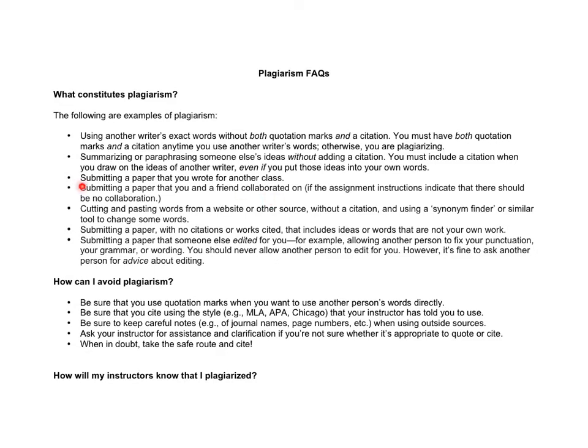We're not going to cut and paste. You need the citations and the work cited anytime you use ideas that are not your own. And it's fine to get help editing or to get some advice, but it's not okay to let someone else edit a paper for you. Otherwise, that's not you doing your own work.